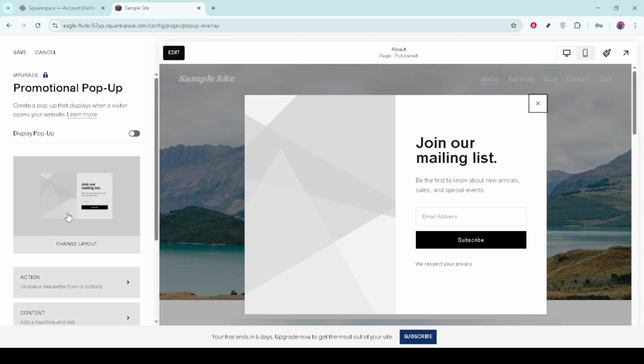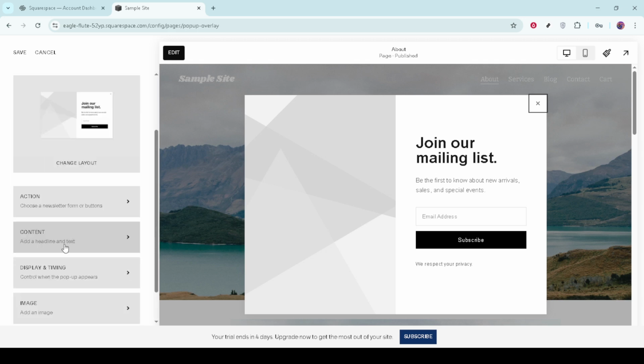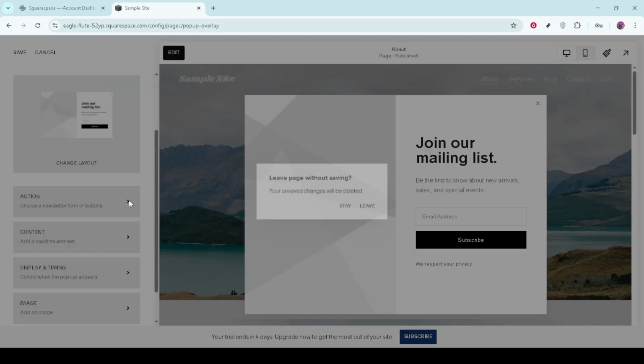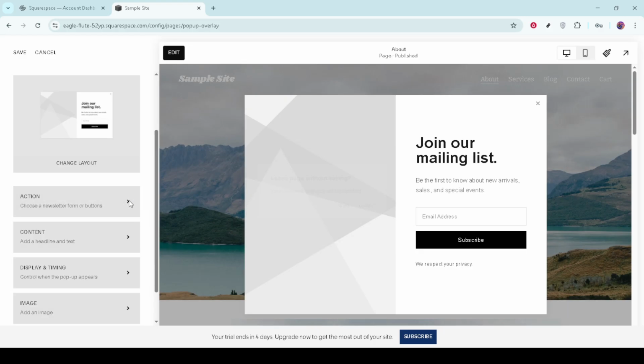Moving along, open up the action panel. This is where you define what you want your audience to do upon seeing the pop-up. You can include a call to action like signing up for a newsletter or adding a button that leads them to a particular page on your site. Consider what action will bring the most value based on your promotional goals.